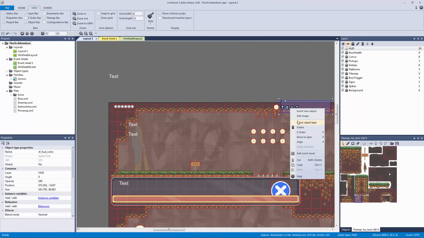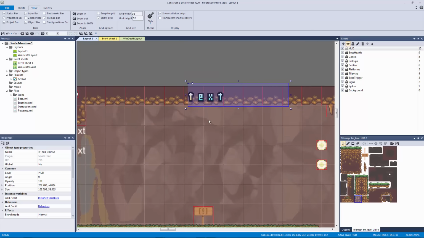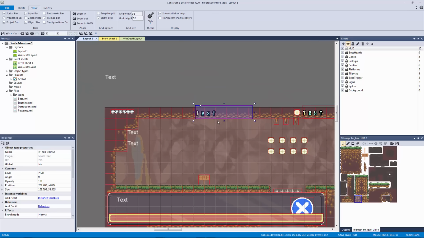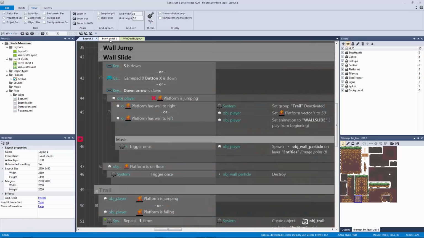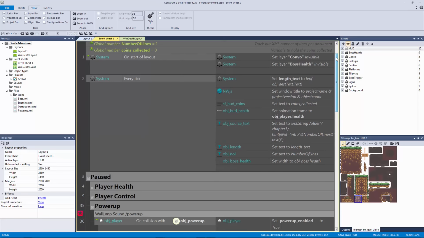So what we're going to do is clone the object SF HUD coins. And again, don't feel obligated to purchase this sprite font, but you can always use your own sprite fonts or just the default sprite font or even a text object. Let's call this our SF timer. And the only thing I'm going to do here is go into our event sheet, and go all the way to the top.